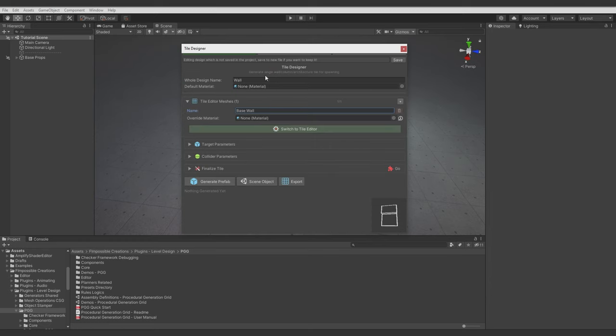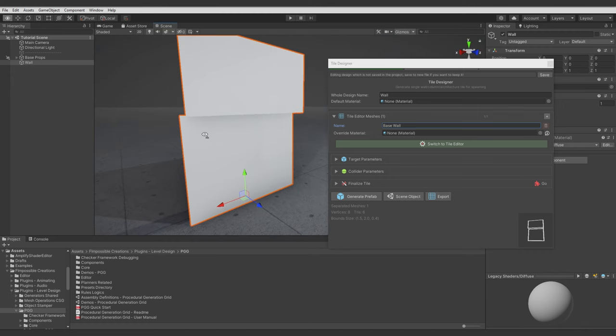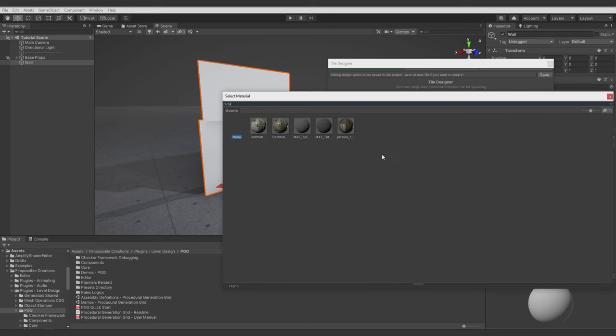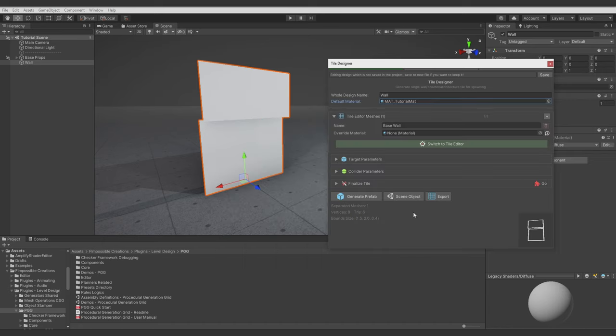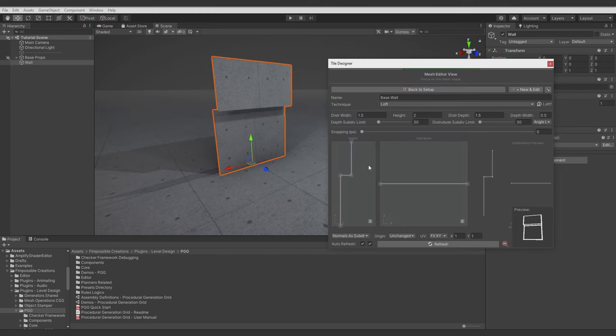There is already some example shape, and we can generate it as a scene object and preview it in world space with a free camera. Let's apply some default material to the generated objects, and preview again. And you see that textures are working as well. Let's do some changes to the shape. You can add new points by simple right mouse button or double click.